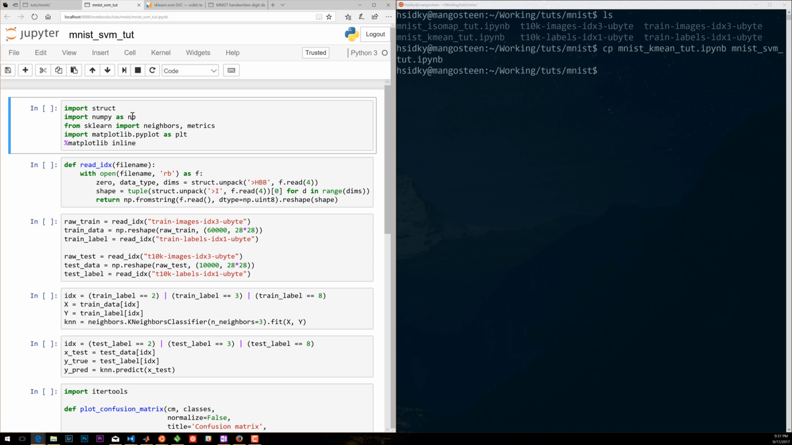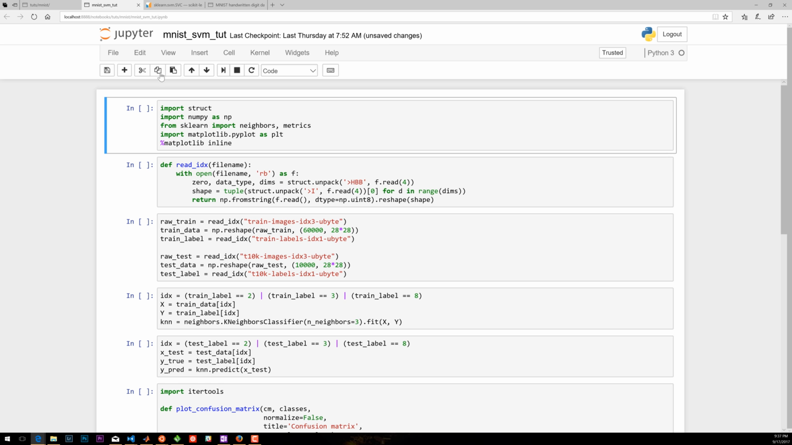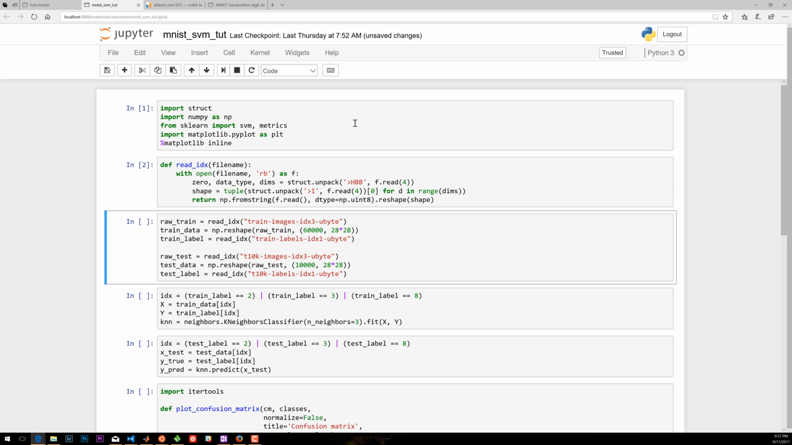Let's turn our attention back to the notebook we just copied. I will maximize this here. We want to import all of our dependencies except for one change. We'll call this SVM, because that's the submodule we want to use. I'll hit Shift-Enter to run that. Shift-Enter for importing the data from the MNIST database.